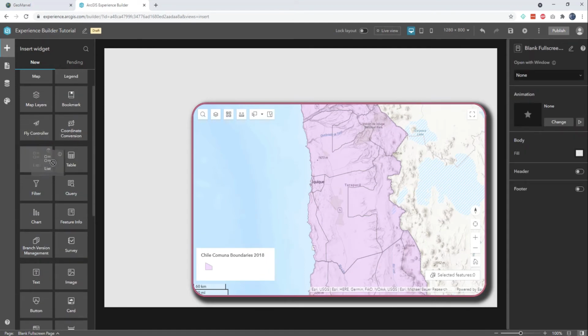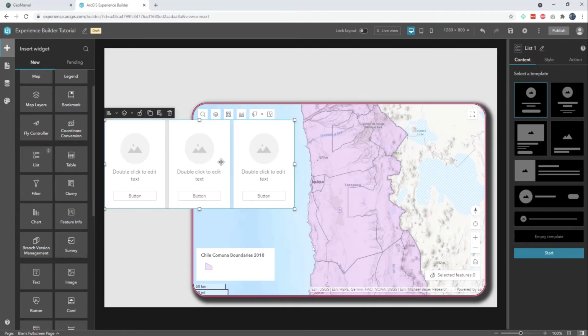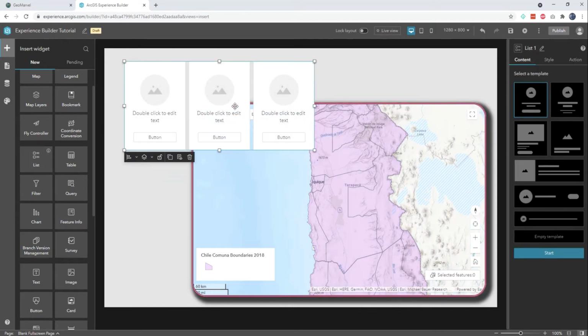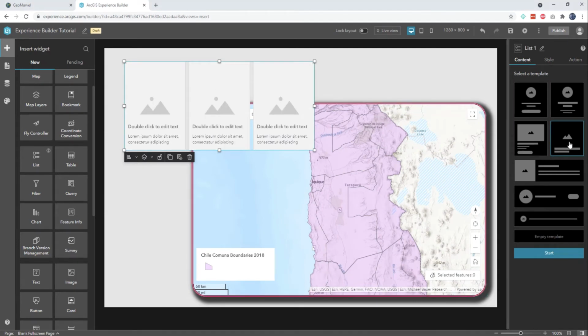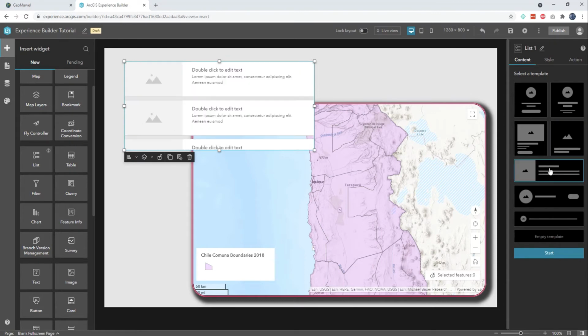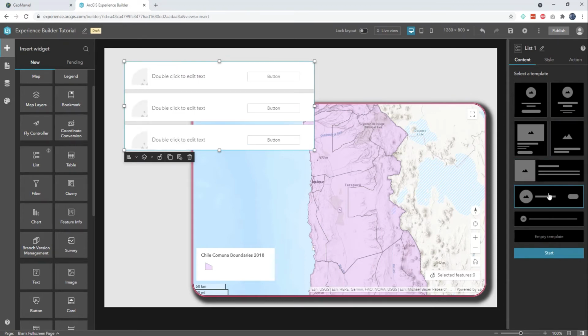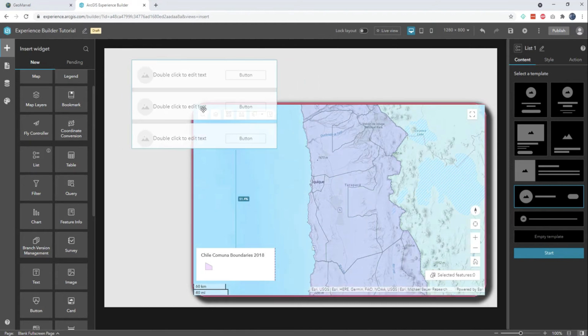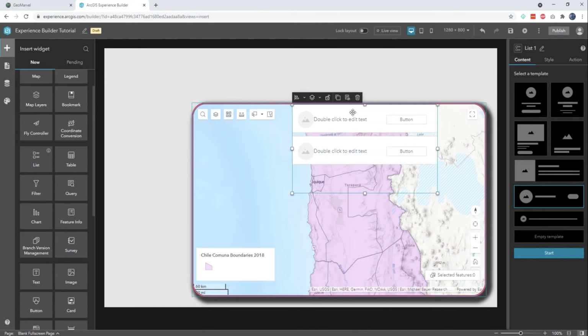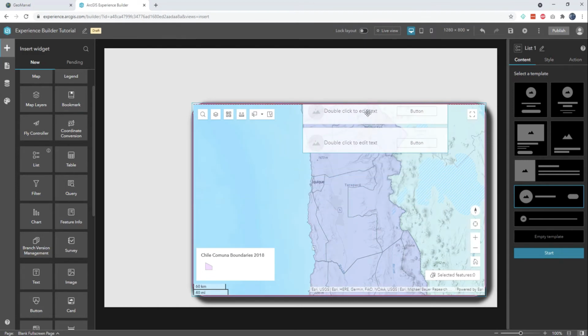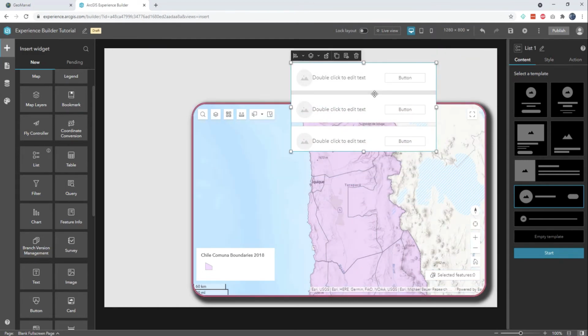And let's go ahead and add an additional widget here, a list widget. Now you can see how I can place this on the canvas or directly within the map widget itself. And I also have a variety of list types, whether they are horizontal or vertical in direction. Let's go ahead and choose this type. And I'm just going to adjust my widget layout on the experience.